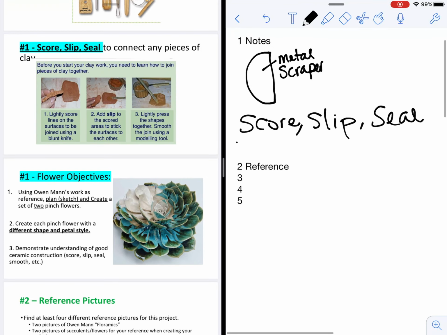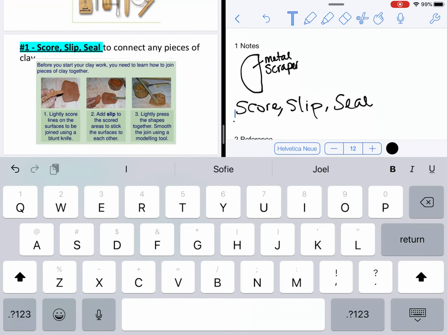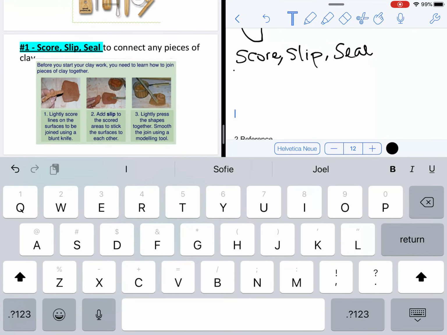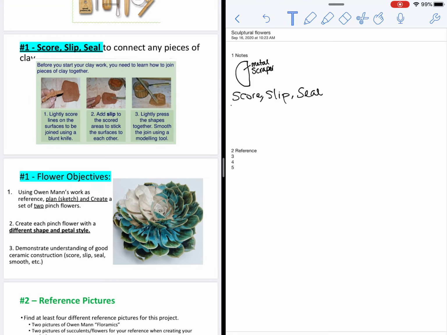And then the next thing is adding in our objectives. So I do want to make sure you guys know exactly what we're aiming for on each project. So I gave myself a little bit more room. And here's our 2 different objectives. Number 1 is using Owen Mann's work as a reference. We're going to plan and create a set of 2 pinch flowers. And each of those pinch flowers need to have a different shape or petal style. And then finally, with every project, you need to have that good understanding of ceramics composition.